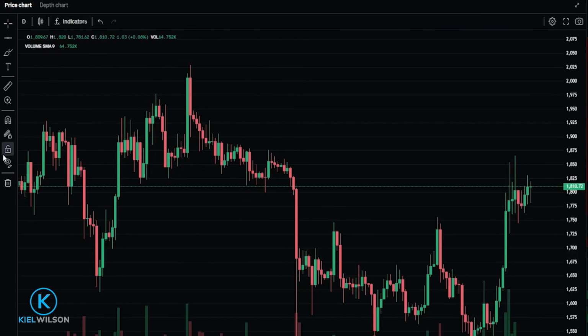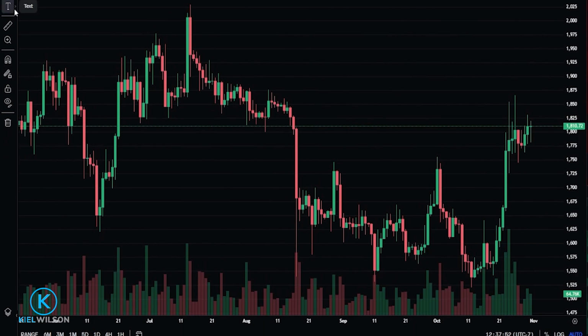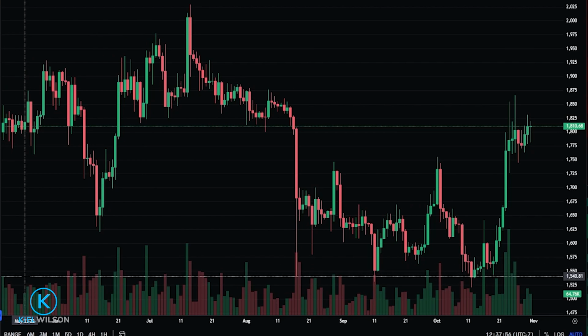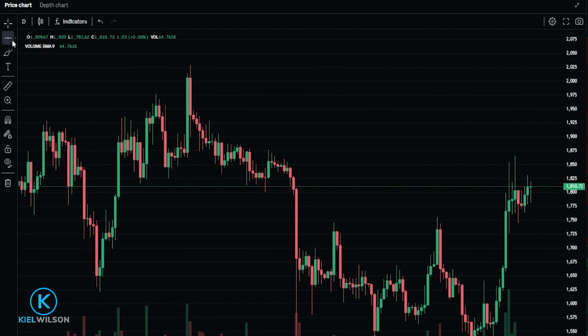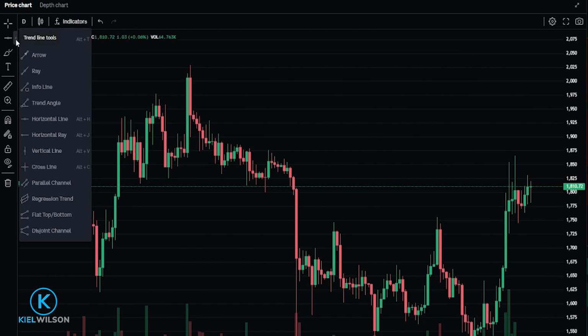Over here on the left-hand side is where you'll find some drawing tools. If you don't see your drawing tools, there's a tiny little arrow down here. You'll notice if I give this a click, I can hide the drawing tools, but if I click it again, I'll reveal the drawing tools. Next to each one of these drawing tools is a tiny little arrow. If you give that a click, it'll expand into a drop-down menu where you'll find additional drawing tools.